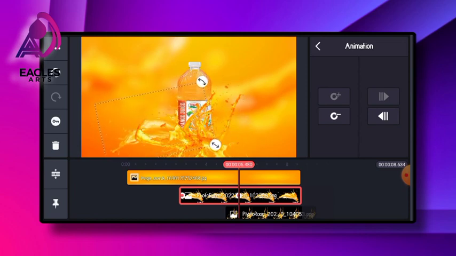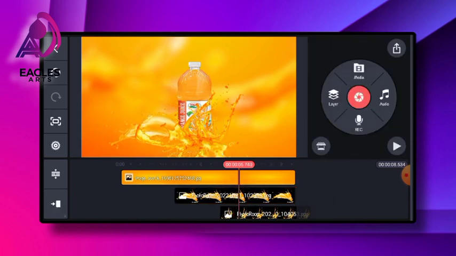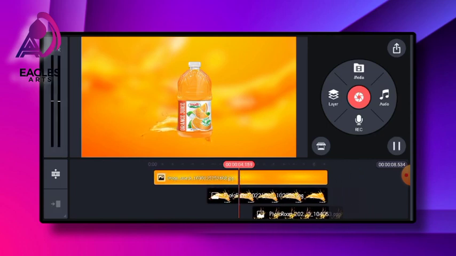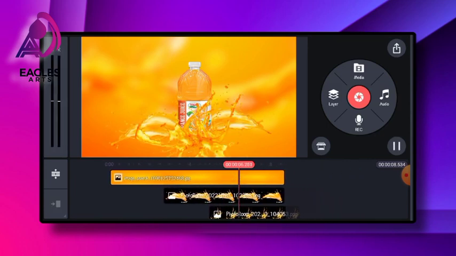Okay, increase it. Now stop there. So let's see how it's going to be. Once you finish moving the object the way you wanted it to be, just stop there. Okay.